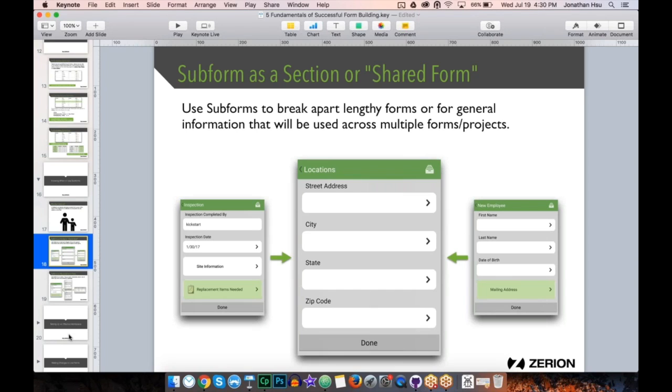In both scenarios, your subform would only be filled out a single time per parent record. The example I have here in the screenshots below are if I have an inspection form and I need to collect the location information about the site, I can use this form for my address, my city, my state, and my zip code. Now, if I have another form that's going to be for new employees, I need the same type of information, but a mailing address this time. I can connect the subform to both of these forms, and the records will still be organized.